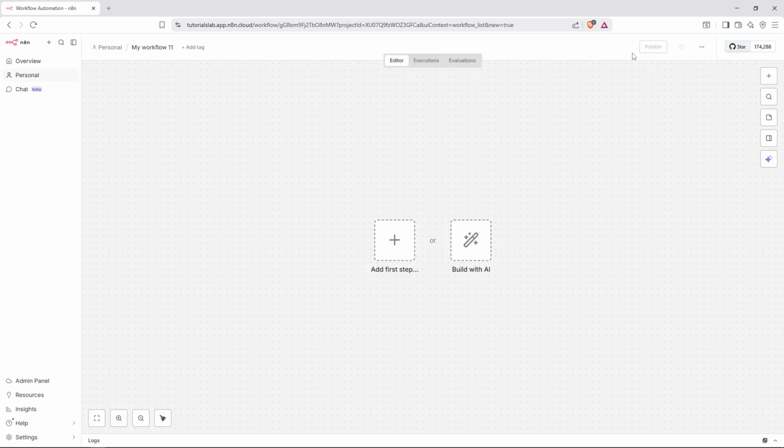Once you click Create Workflow, you'll be taken directly to the n8n workflow editor. This is where all the magic happens. Now you'll notice that n8n presents you with two different ways to create your workflow. The first option is to build manually, which you'll see as the Add First Step option. The second is to build with AI, and just so you know, the AI builder is actually enabled by default. For our purposes today, we'll be working manually to give you full control over the setup.